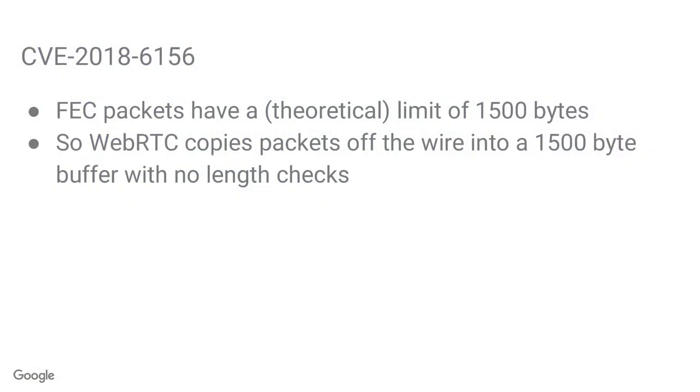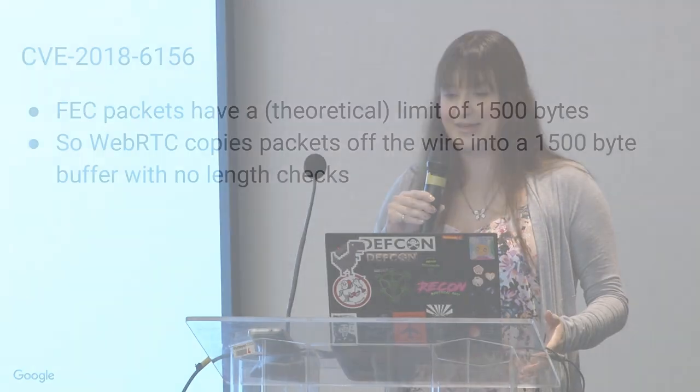And then there was this bug, which I thought was pretty interesting, and also a little bit simpler than I expected. There's a protocol called forward error correction, and you can send forward error correction packets. Theoretically, they have a limit of 1,500 bytes. WebRTC just copied every packet off the wire into a 1,500-byte buffer without checking it. But realistically, in UDP, you can probably go up to about 2,000 bytes. So this ended up being a huge memcopy overflow of a controlled size. It was a fairly good bug, and one that I was surprised to find in WebRTC.